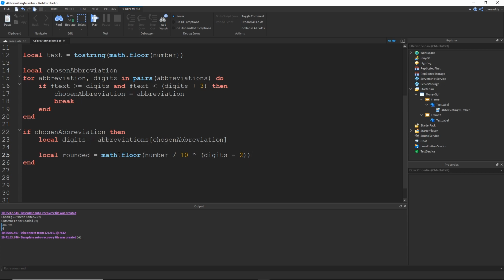So what this part's going to do is it's actually going to take our number, divide it by 10 to the power of digits minus 2. So in the case, if digits was 4, because our number fell into the thousands category, it would actually divide it by 100, because 10 to the power of 4 minus 2 is 100.